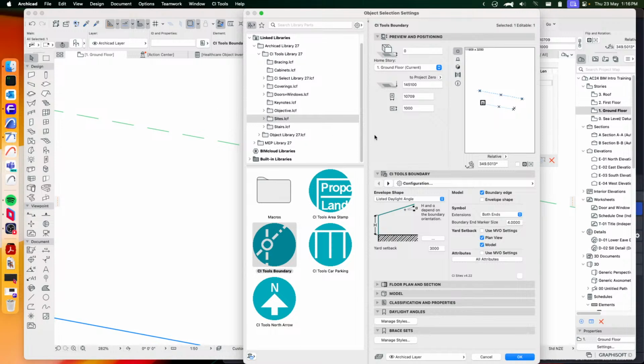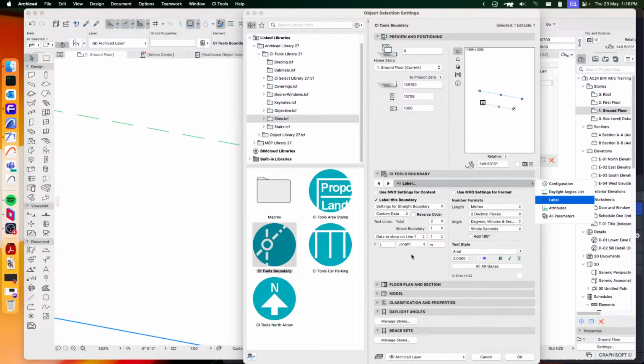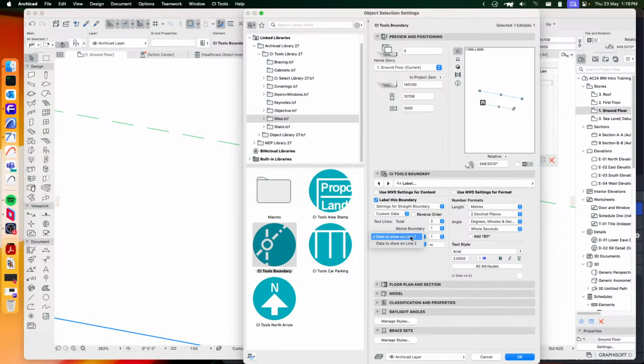So if we look in the settings for this object, we'll look at the envelope stuff in a bit, but if we go to label here, you can see what it is showing. At the moment it is showing 2 lines of text above the boundary line, so you can choose how you want those to be laid out. On line 1, we're showing the length in meters, and on line 2 we're showing the D, which is the bearing, and we don't have any unit entered for that one. So it's showing those 2 bits of information, but we can change those to whatever we want.